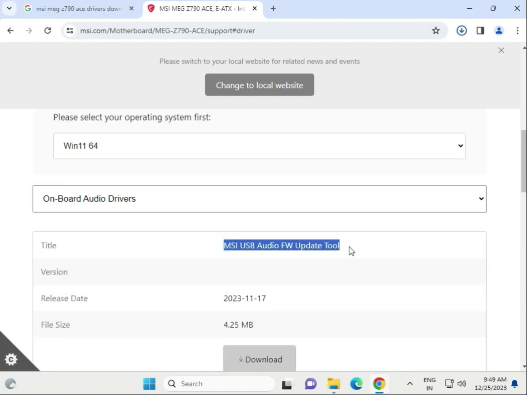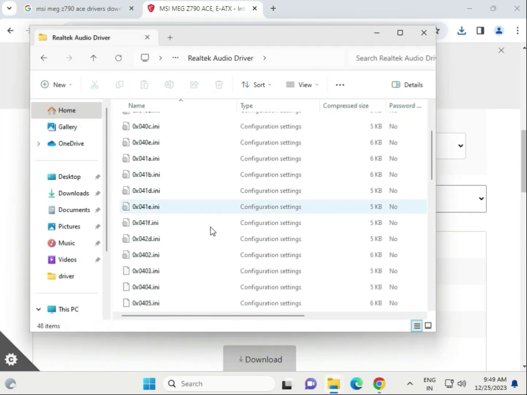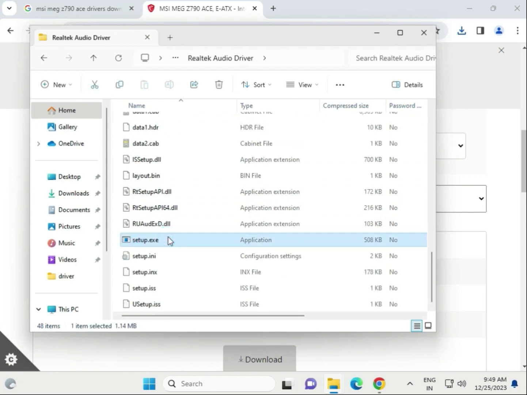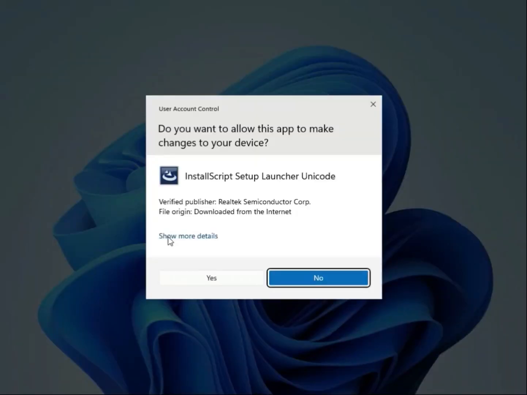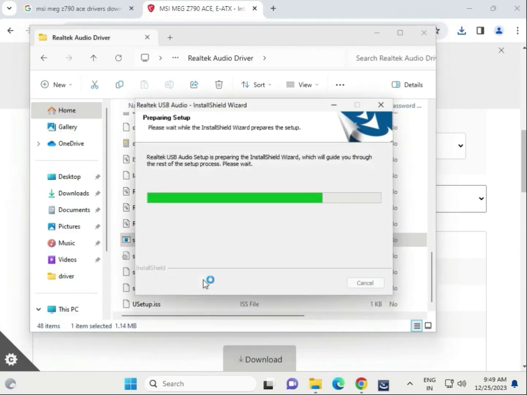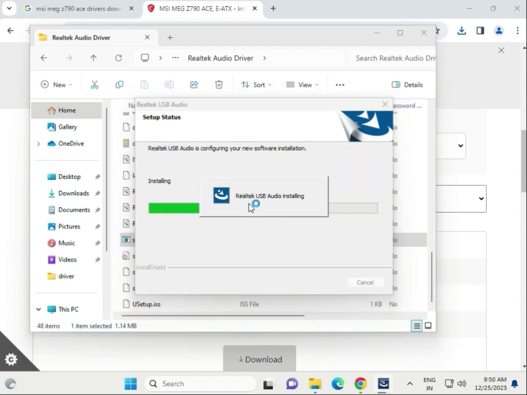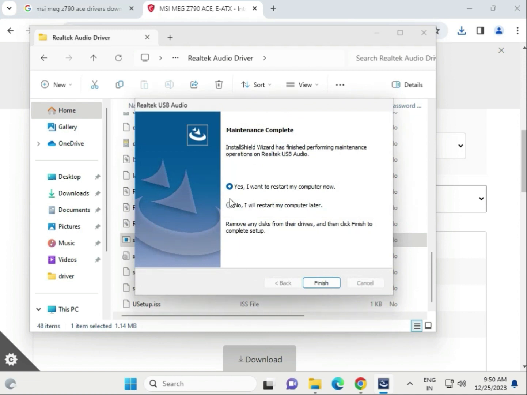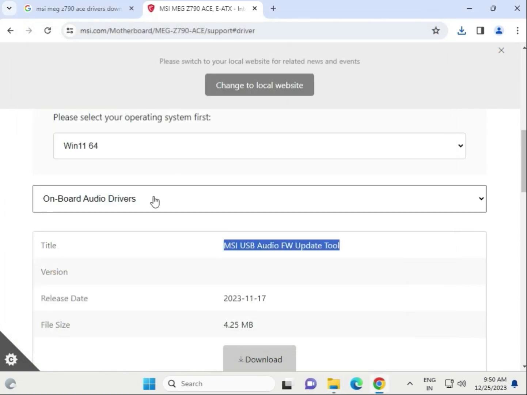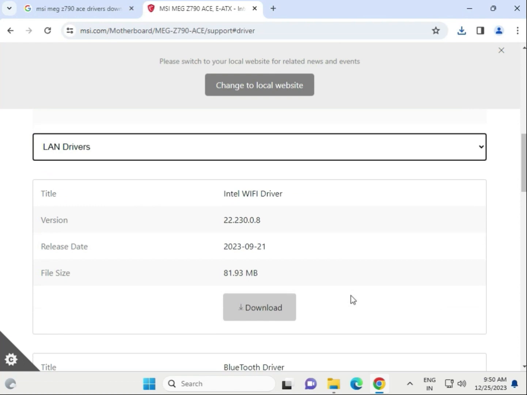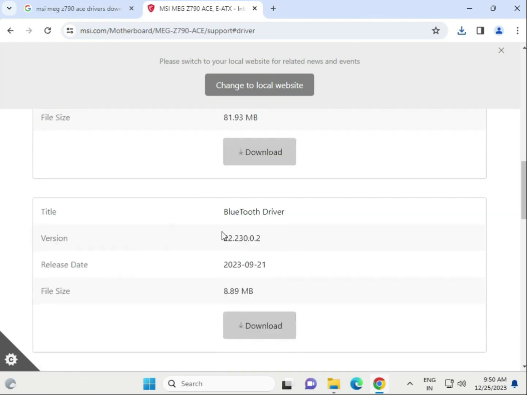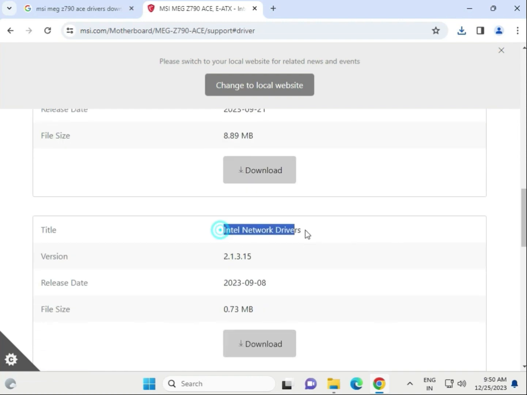Do not download these ones. This is actually an audio tool for firmware update. So open this, open the drivers, find the setup. Yes. Then next, now this audio driver is installing. I will restart my computer later, click finish. Then LAN driver. This is Wi-Fi driver. This is Bluetooth driver. This is network LAN driver.